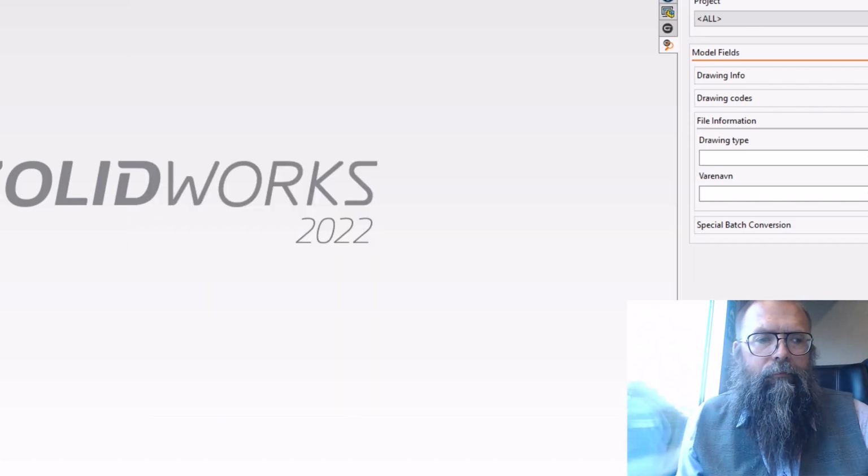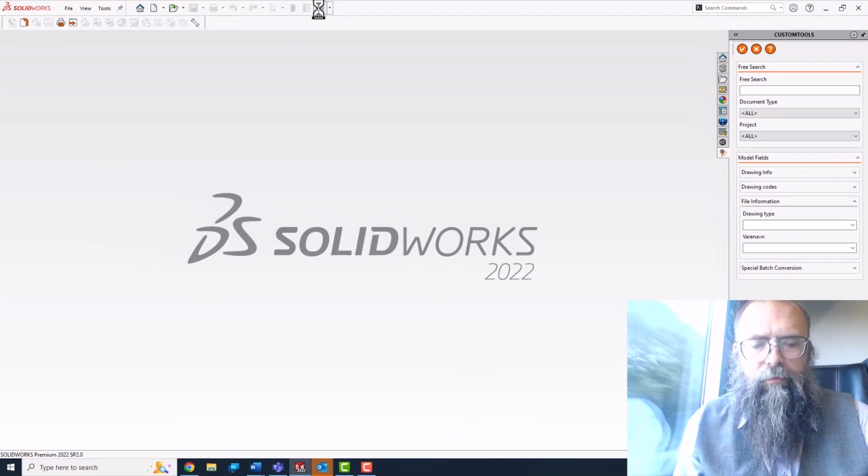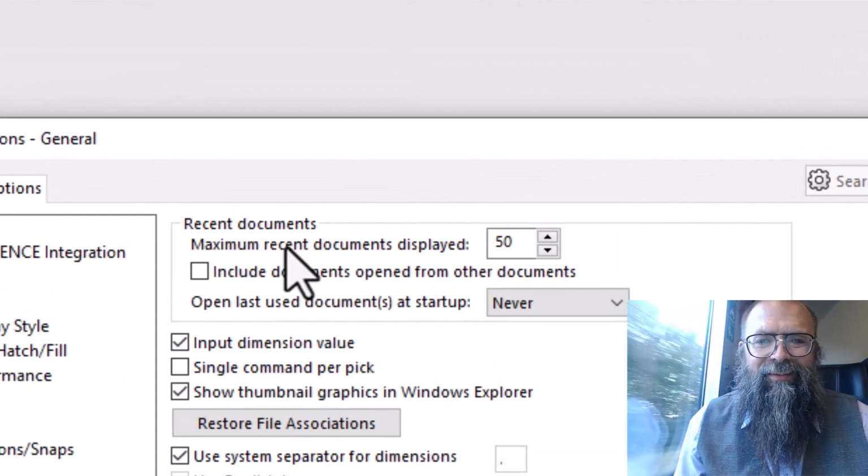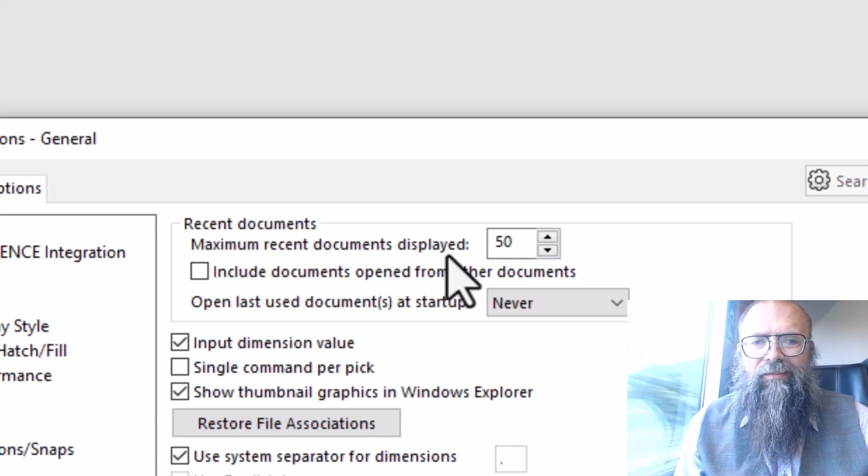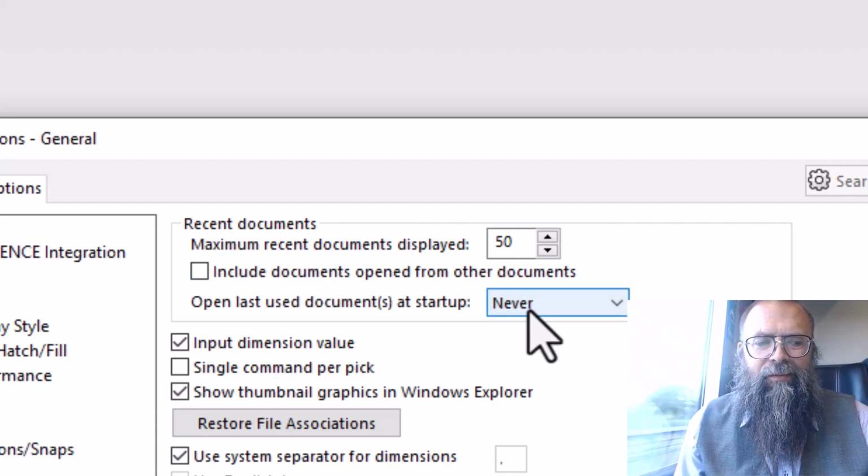Finally, you can decide how many documents you want in the list by going to Options, General Options, and within the top, you can set the desired number.